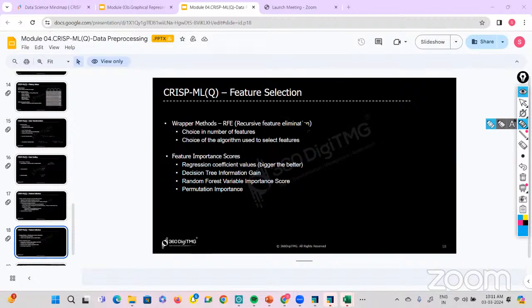So, recursive feature elimination. This method starts with all the features, which means all columns, and then it recursively removes the least important feature. Out of all the columns, whichever is least important, that it will remove. Elimination: remove recursively the least important feature.